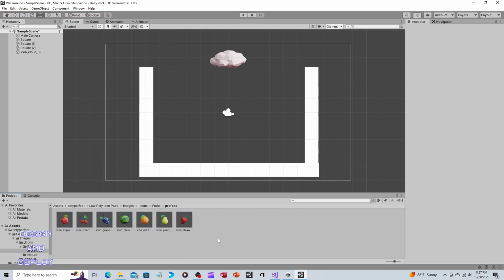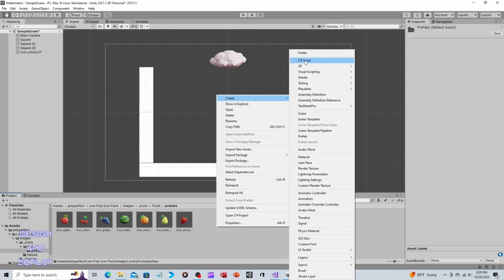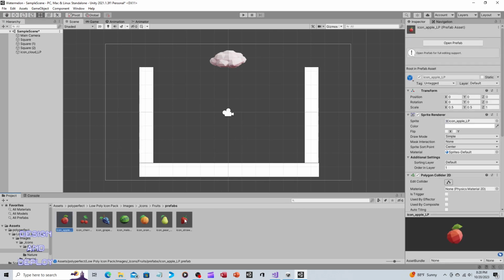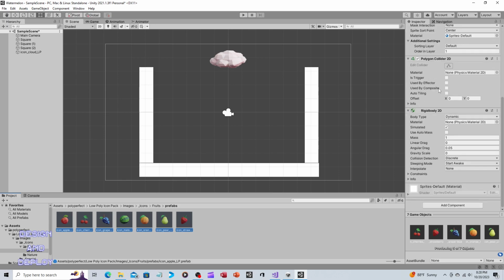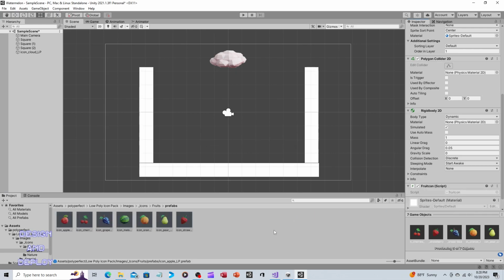Okay, fourth, I created a script which I am currently not using, but I did it so there's a little less typing. So what you're going to do is right click, create C# script, and I called it FruitCon. And now we're going to apply it to these all at the same time. So again, click, shift, click the last one, add component, scripts, and there it is, FruitCon. Okay, so I believe that catches us up to what I did in between videos.